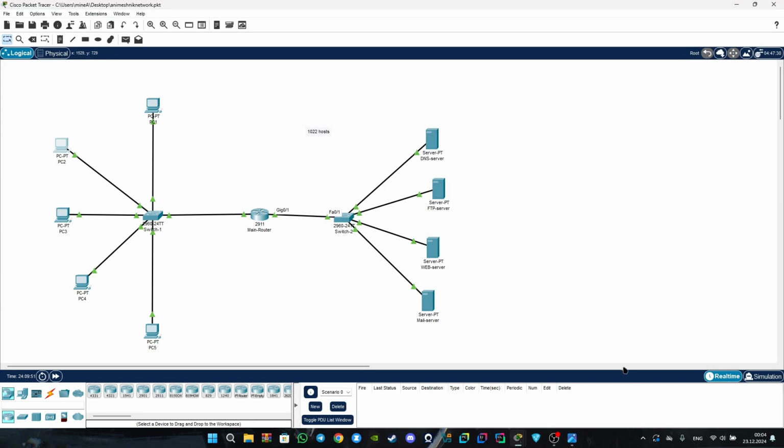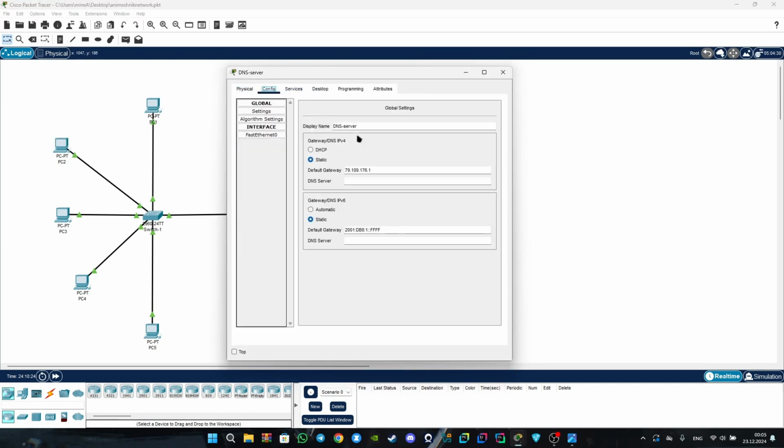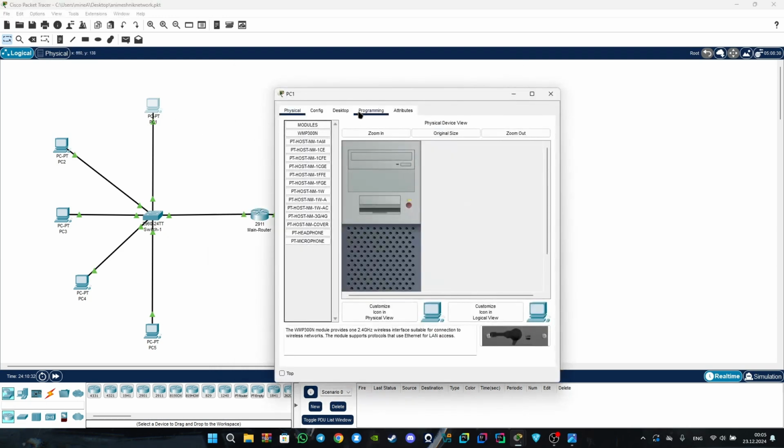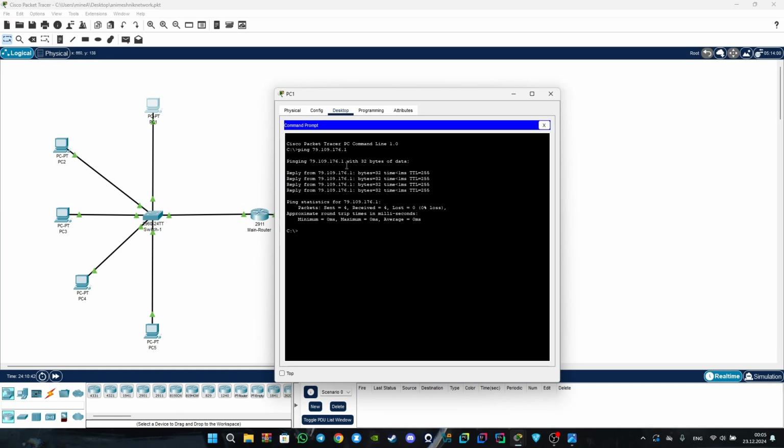Okay. The next step is testing. Next, I will test the network to ensure everything works as expected. Firstly, I'm going to ping our server from PC. Copy, PC1, desktop, command prompt, ping, and write our server IP, the DNS server address.